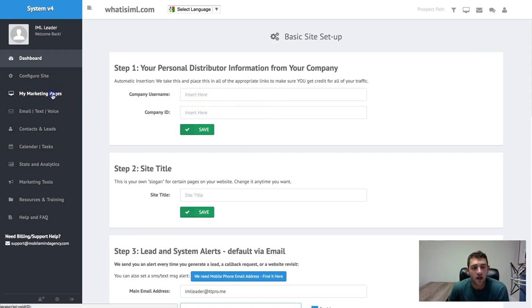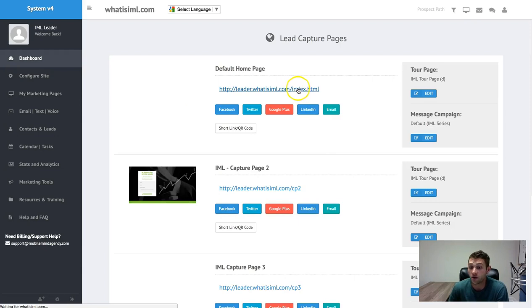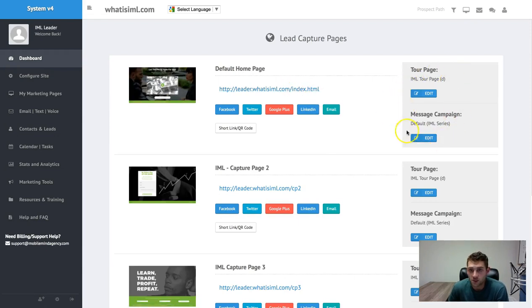So that's that. Then you're going to go over to My Marketing Pages. This is where you're going to spend most of your time. So My Marketing Pages, Lead Capture. This is where all your lead capture pages are going to show up. Now this little piece right here is important.